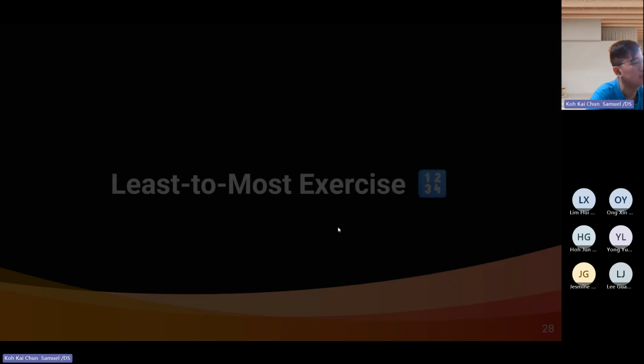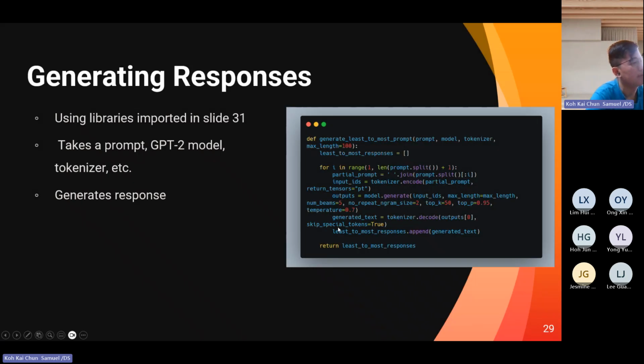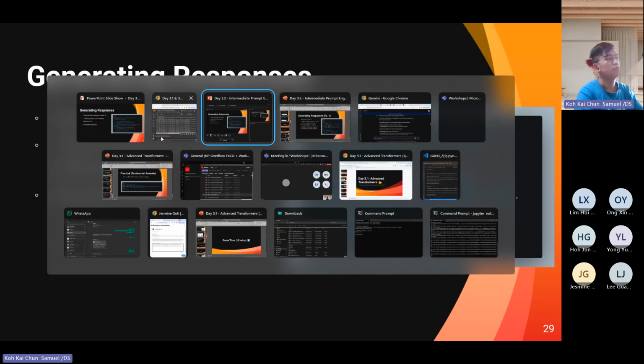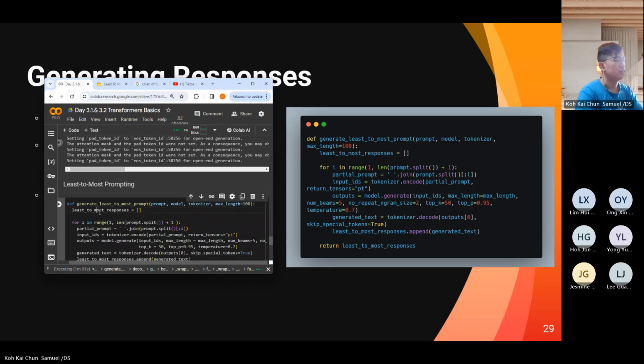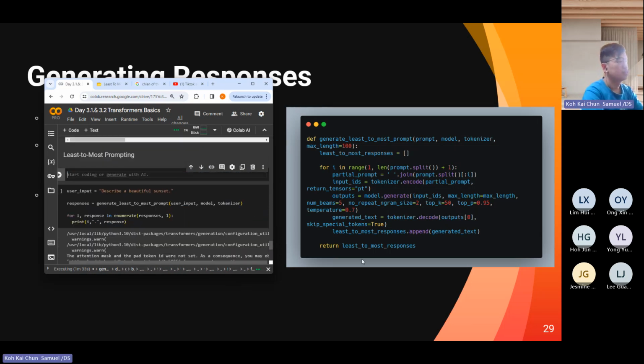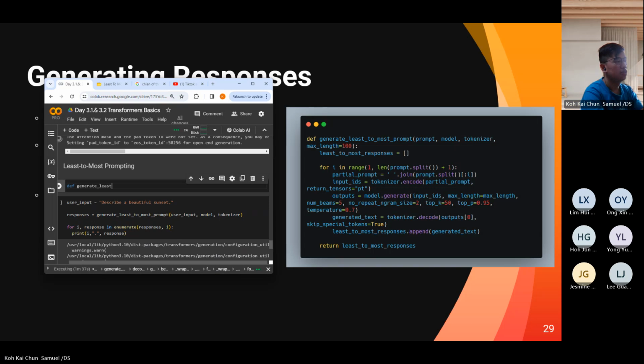Okay. So for this least-to-most exercise, we have again a specific PDF just for that. So we're going to go back to our code. Actually, I've already done the code, but I'll just do it again. So PDF, the generate list to most prompts. Right. So prompt, model, tokenizer, its length is 100.